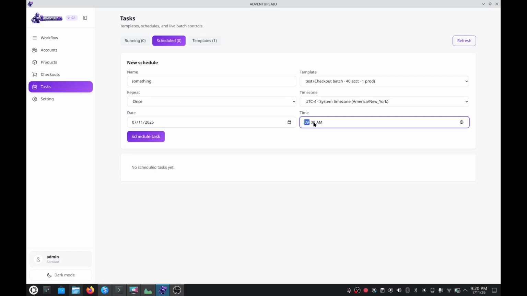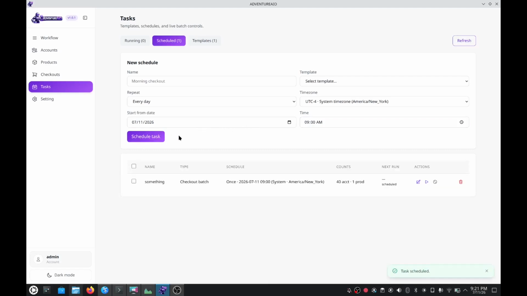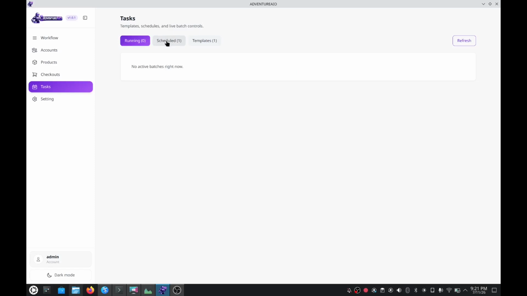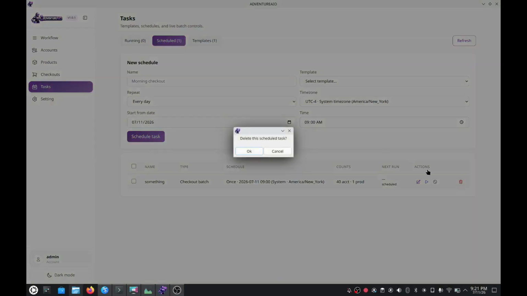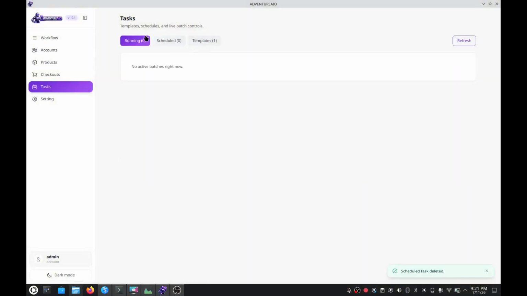And then you want to set what time and date it is. So like if I wanted to do it today at 9 a.m., I can do that. Obviously it's not going to actually do that because it's in the past. And then it'll also show you when the batch is running over there, in case you actually are able to check on it.